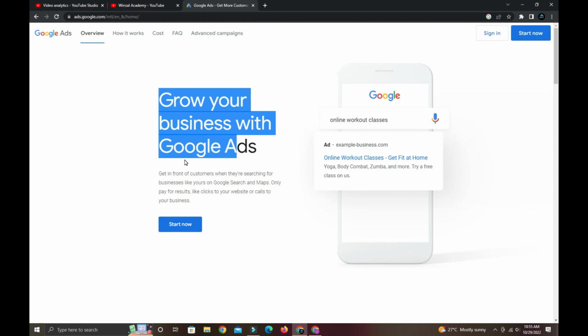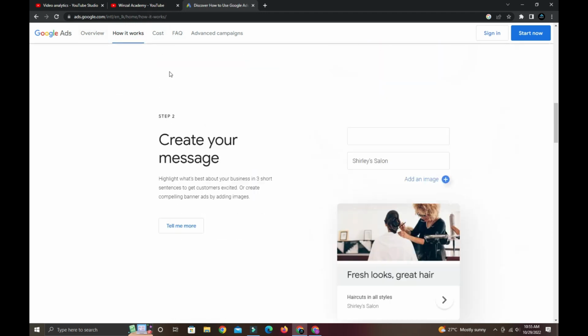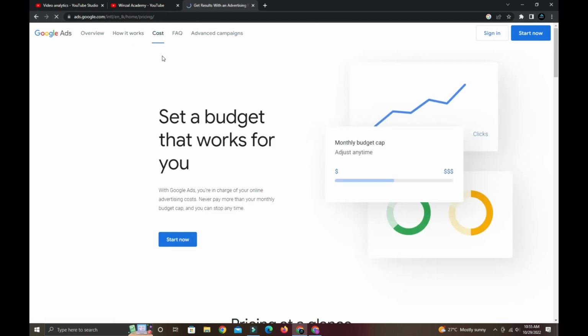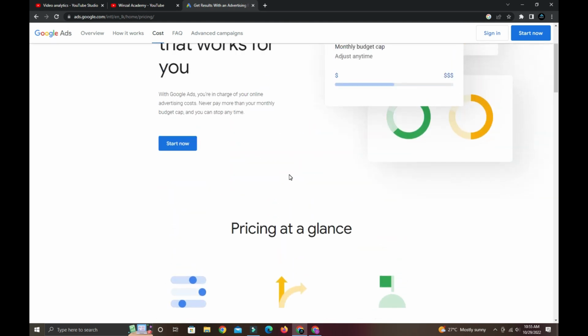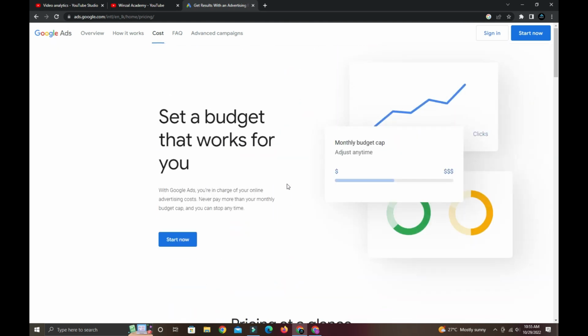As you can see here, you can see everything, how it works. And if you take a look at this cost, set a budget that works for you. The best thing which I personally like about Google AdWords is we can set our own budgets, right? We can set the minimum bid, and also we can set the maximum bid.